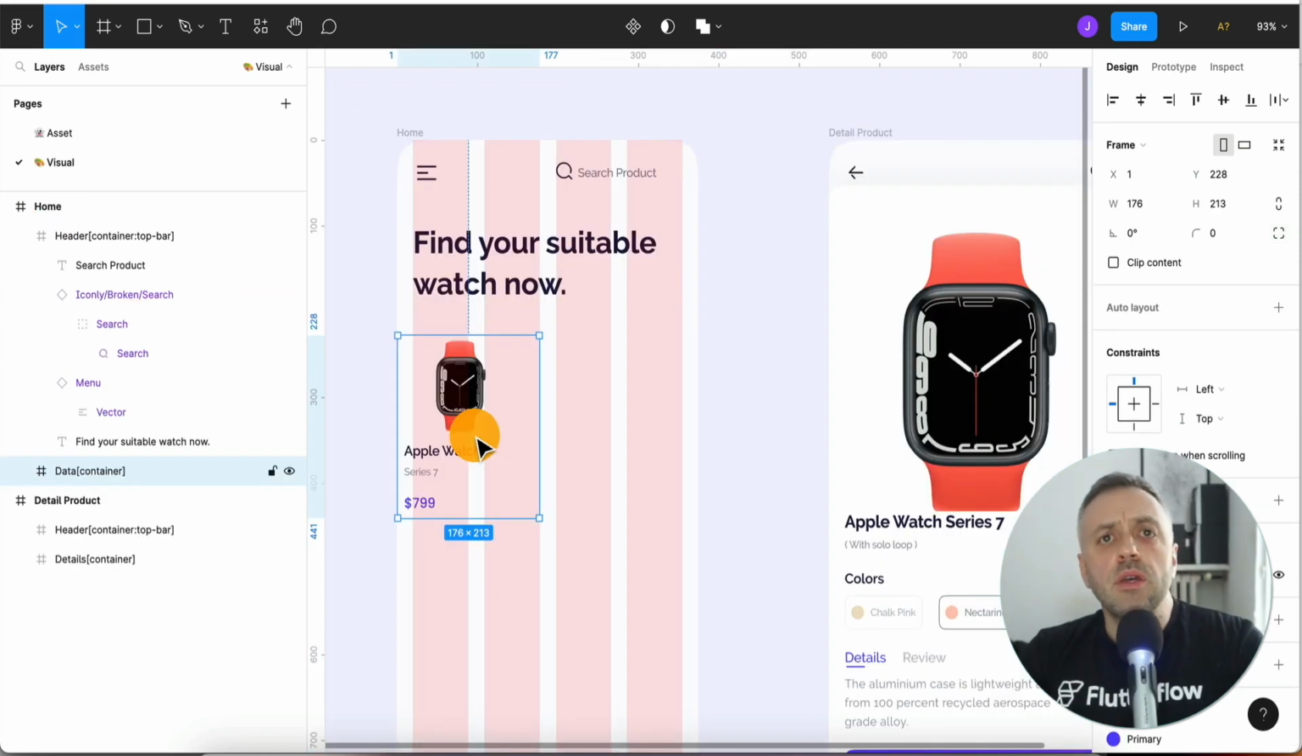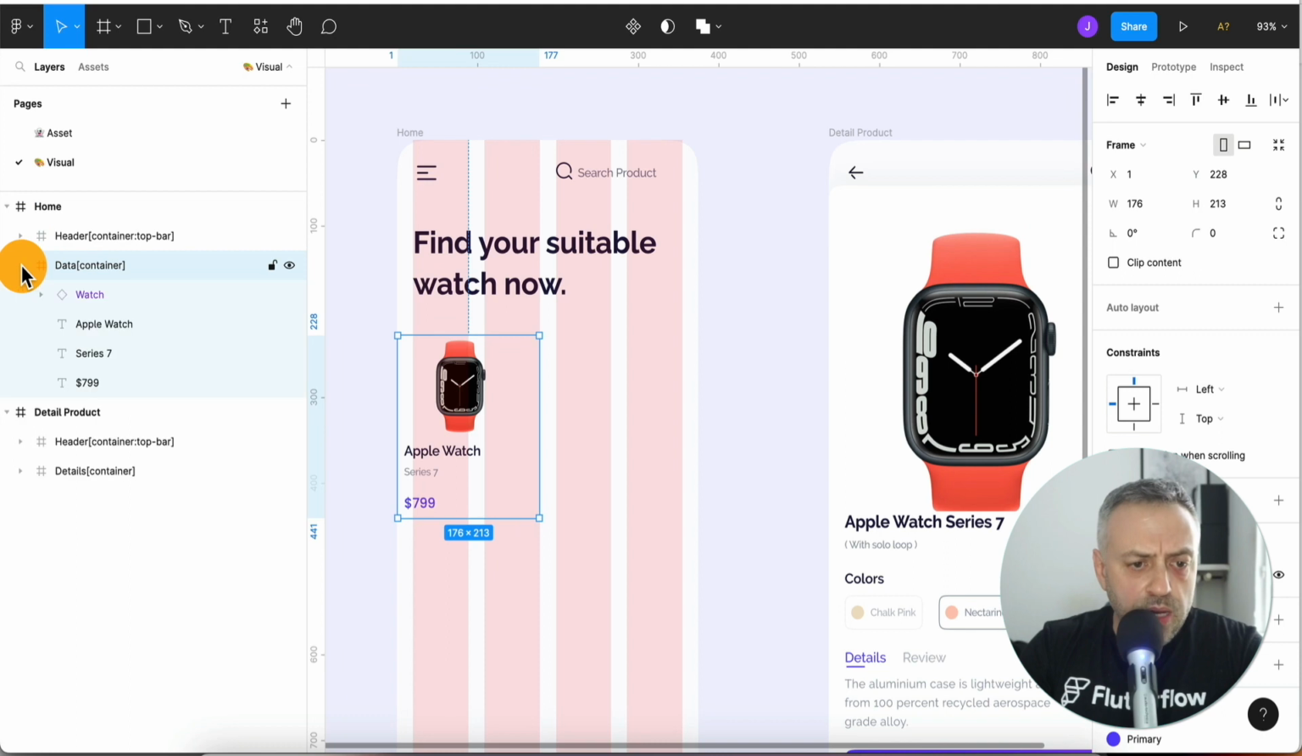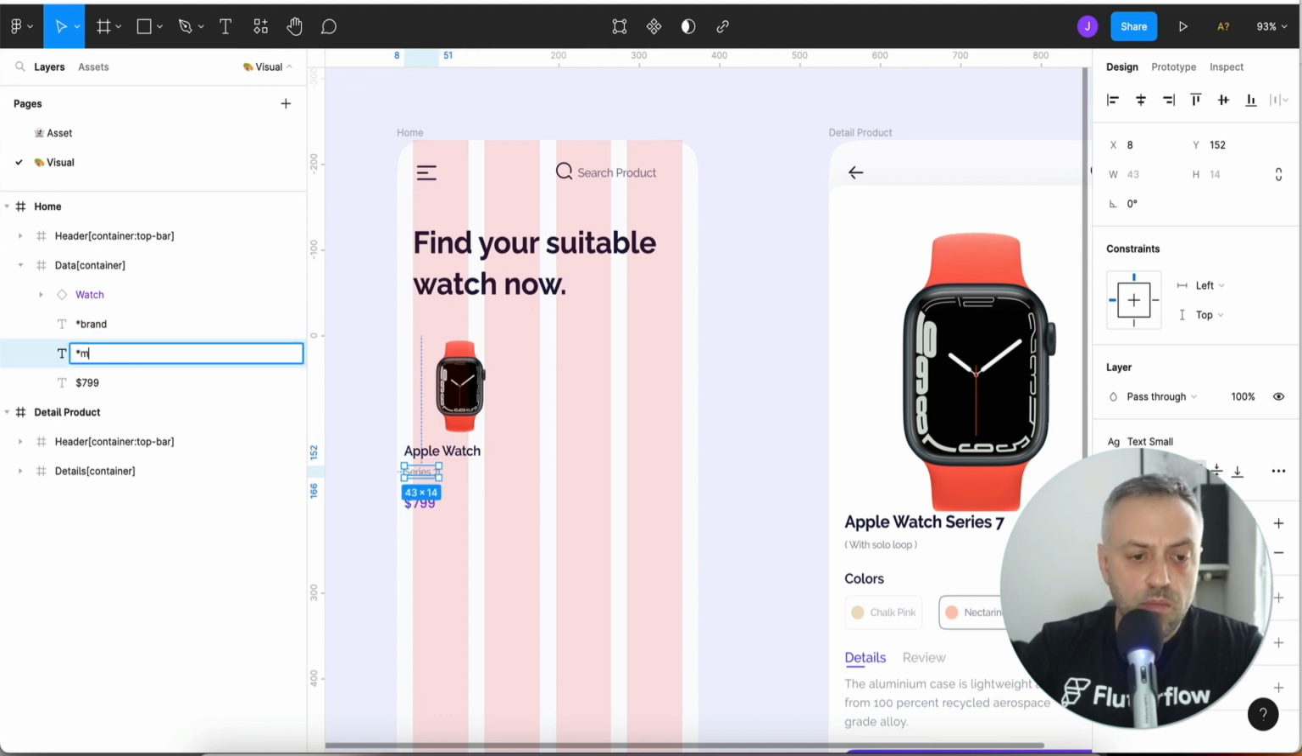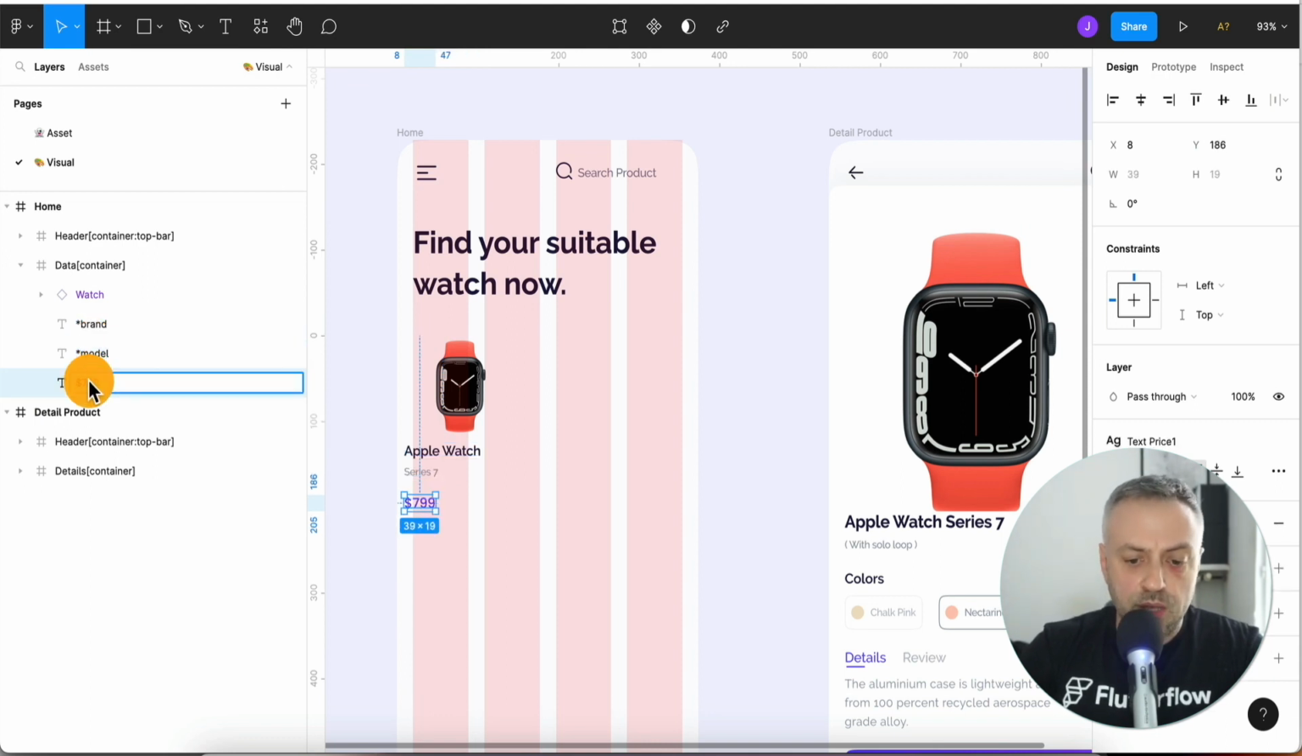Now, the next thing that you can do, and this is an optional step, but I like to do this, is I like to go to my data containers here, and I want to rename this thing. So it says Apple Watch, and what I want to do is this is actually a name, or a brand. Okay, so I'm just going to say brand. And what I like to do is I like to put an asterisk beforehand. And what this means is that this is going to be filled in with data. And that way, when I'm back in Bravo Studio, I'm going to get the data and I'm going to put in there. I'm going to say brand, I'm going to say model, and I'm going to say price.